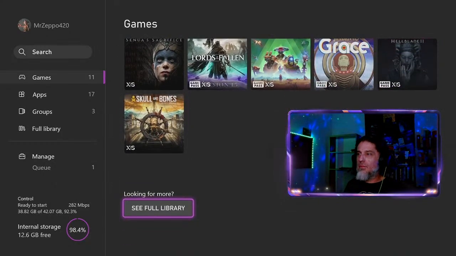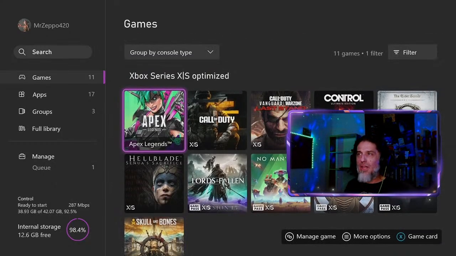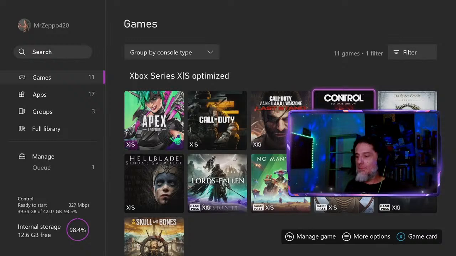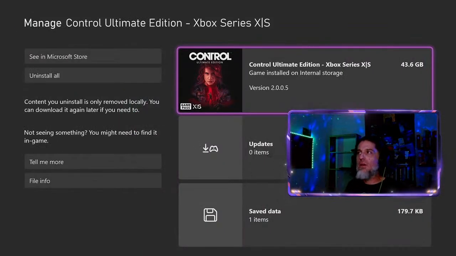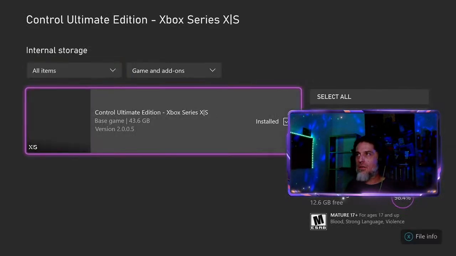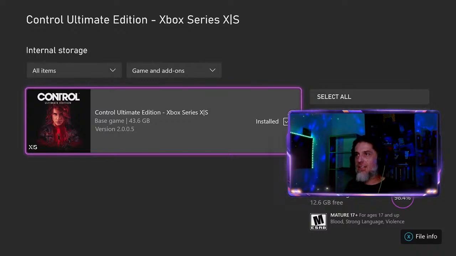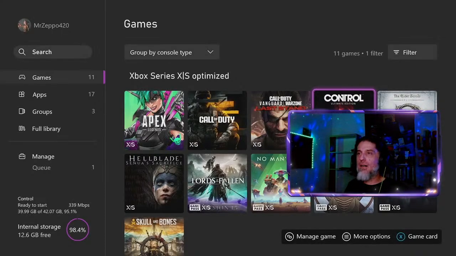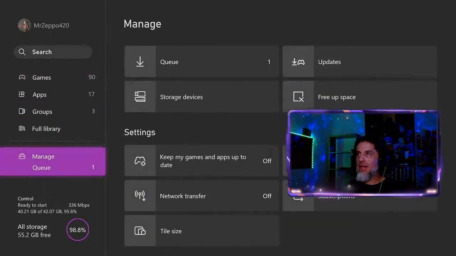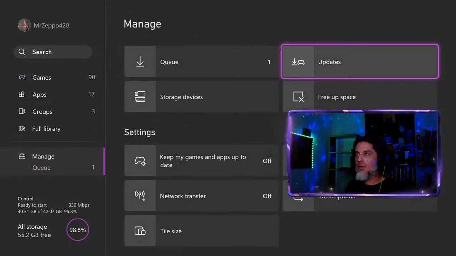Okay, it's not double installed. Sometimes I've accidentally copied a game from the external to the internal or vice versa, and then I had two copies of it, and I don't need that. Manage game. If I click on manage game on this one, installation on internal storage. This one doesn't list the add-ons. And then if I go to management, stop it.